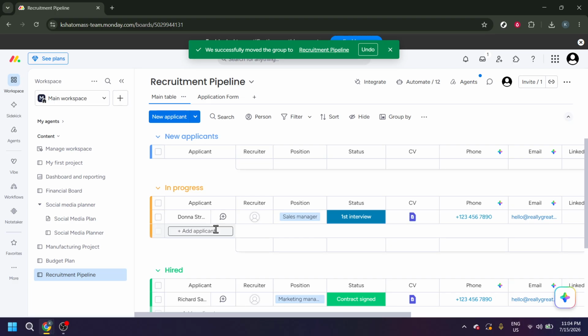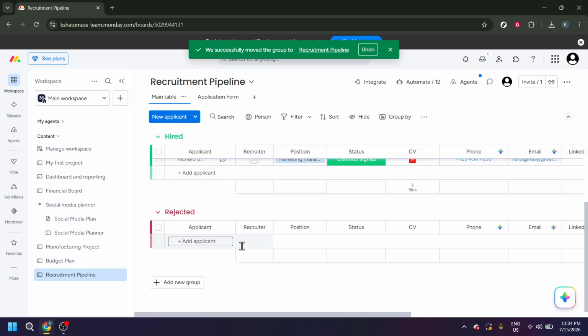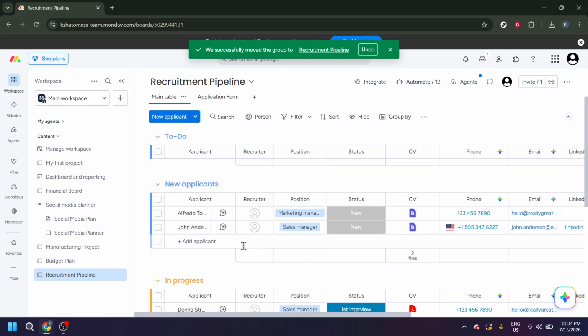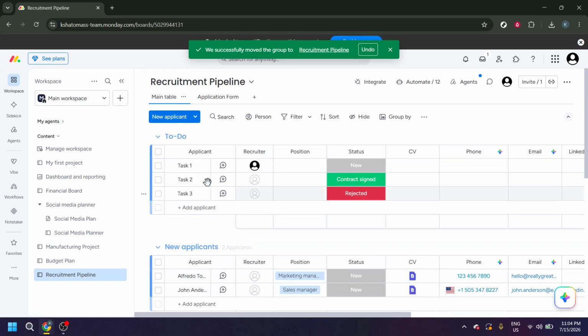As a quick tip, after the move is complete, it's a good idea to open the destination board and verify that everything appears where you expect it to. That way, you can make sure the transfer worked correctly and that your workflow stays organized.